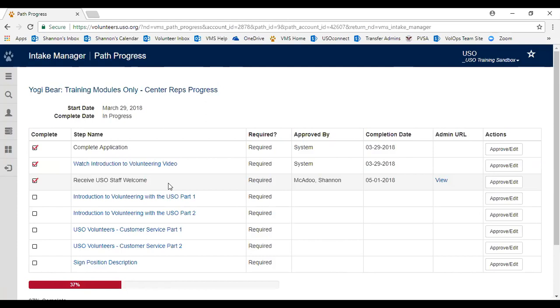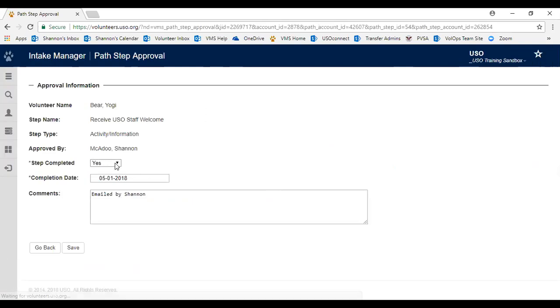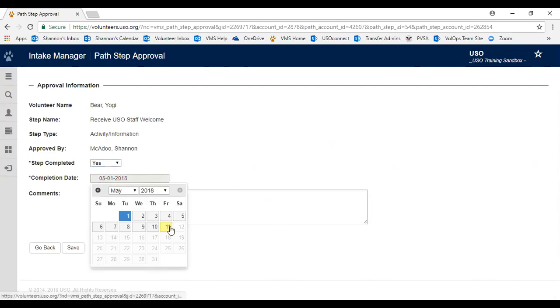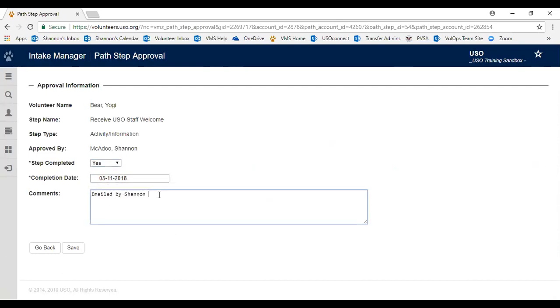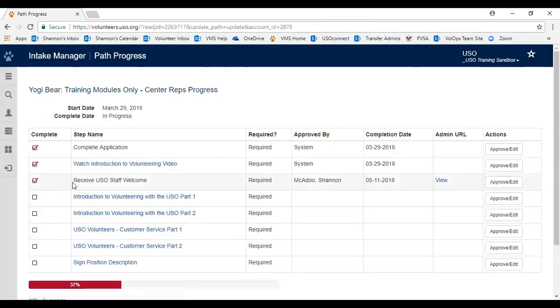To check off a staff step, you will come over to the Approve Edit step. You will change step completed to yes. You will put the date that it is completed, and you can add any comments. Click Save, and you can see the step being checked off.